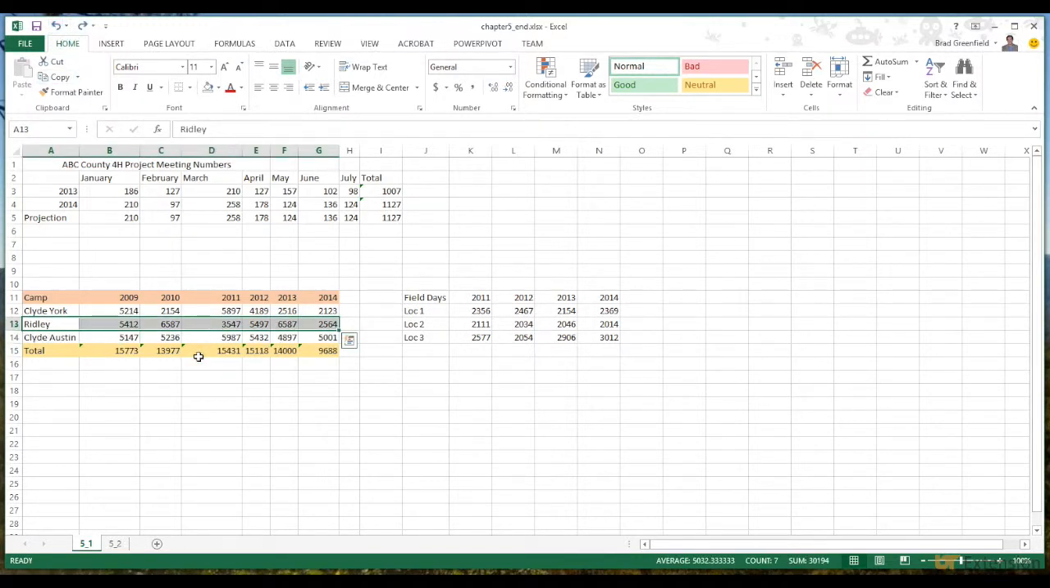So that's a nice way that we can move some information, duplicate it, insert rows in different order, however we want to do it. And we did all that without disrupting the data set around it. We were able to move all that without disrupting anything around it.